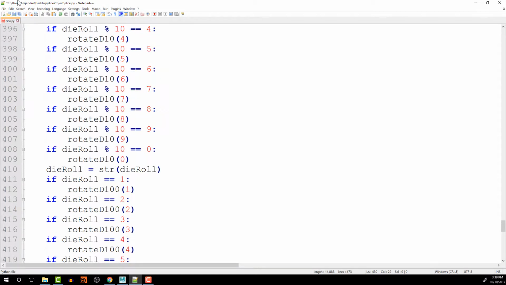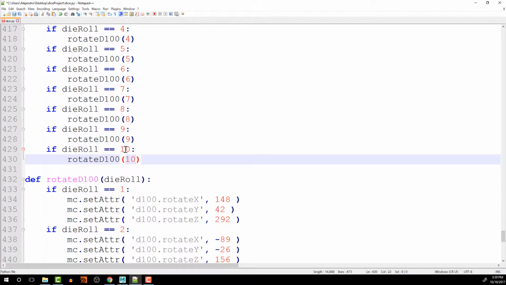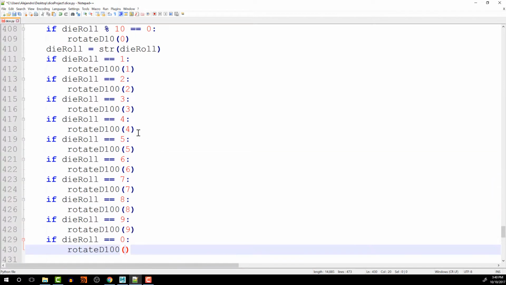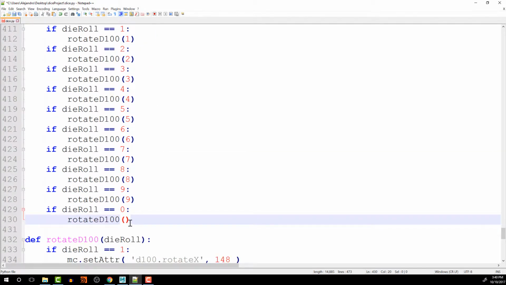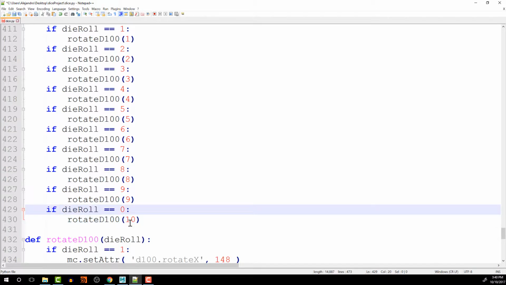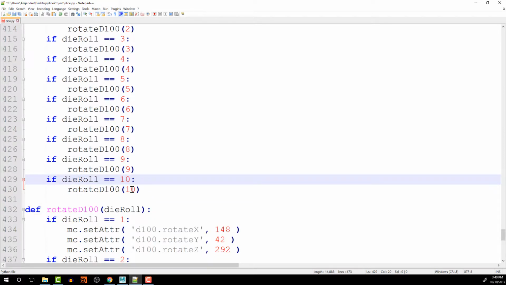Actually, in this case, we won't have 10. What it will be is 0. Or not even 0. It will be 1 for 100. So that's going to be the tricky part. We'll get it. Actually, let's set it to 10. And then we'll fix it. Oh, cool.